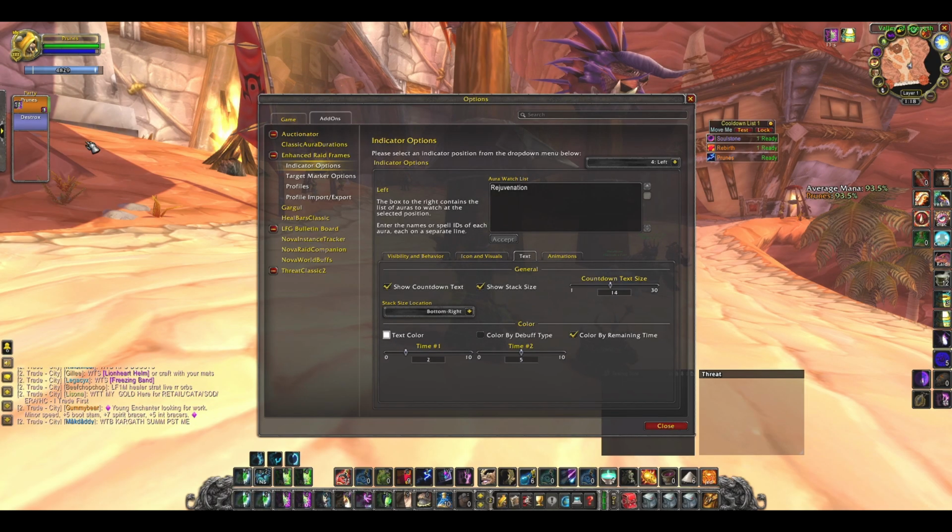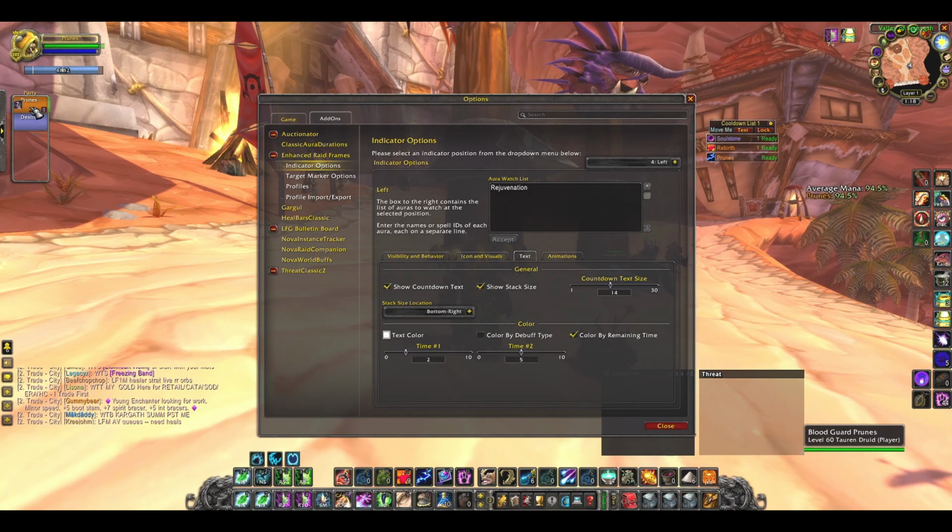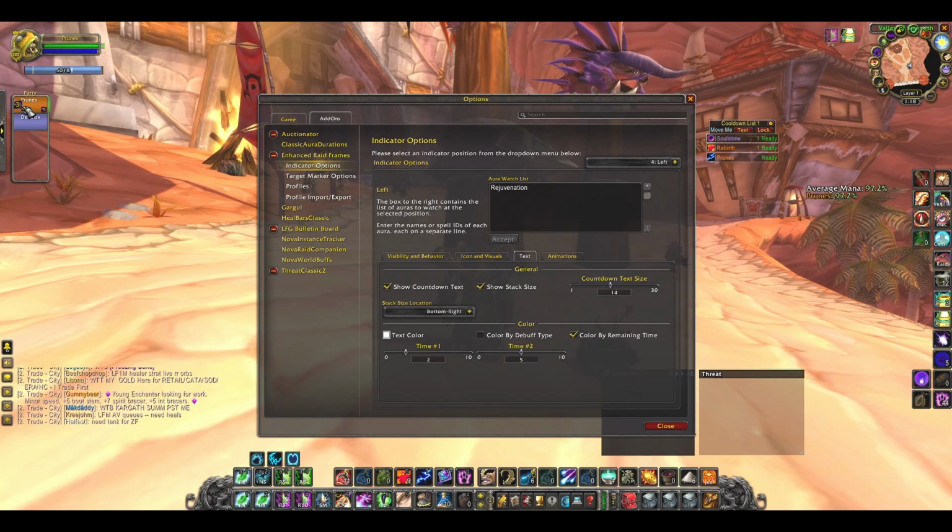So let's go ahead and do it again. I got my nice timer, shows really big, and we're about to hit that 5-second mark. It's going to change to yellow. And now at 2 seconds, it changes to red and lets you know it's about to expire. So if you want another visual indicator with the color, you can do that here as well.